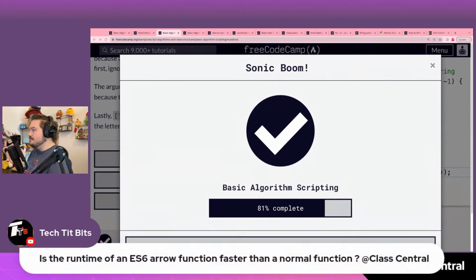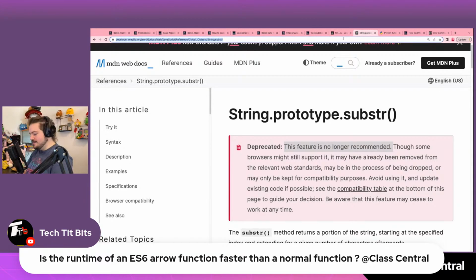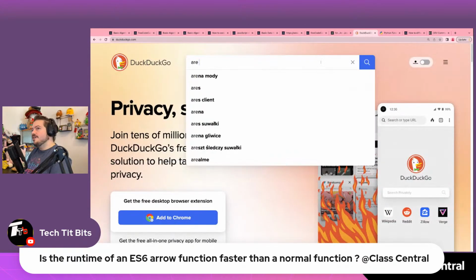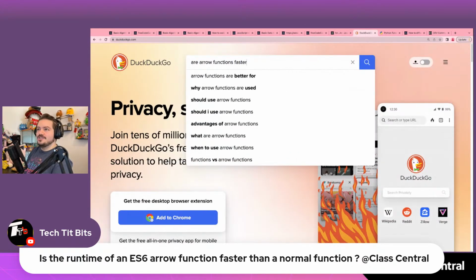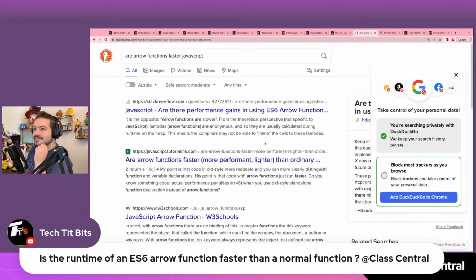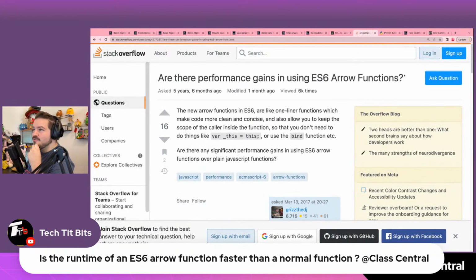Cool. Oh, there's a lot of chatter. I love it. Is the runtime of an ES6 arrow function faster than a normal function? I have no idea. That's a good question. Are arrow functions faster in JavaScript? Let's see, you're not the only person to wonder: are there performance gains in using the ES6 arrow functions?